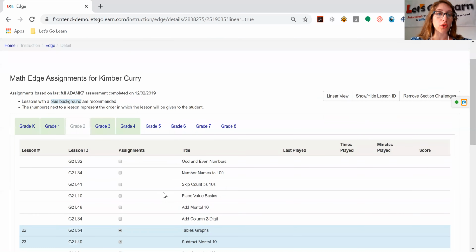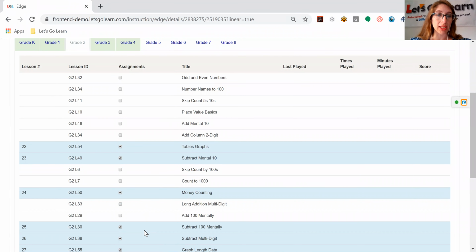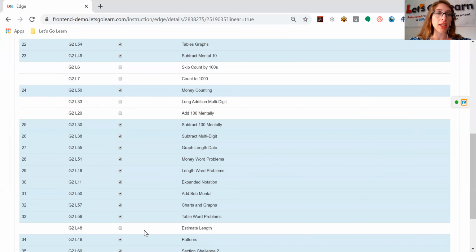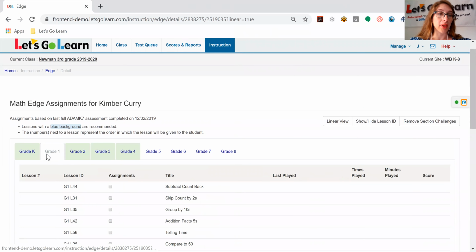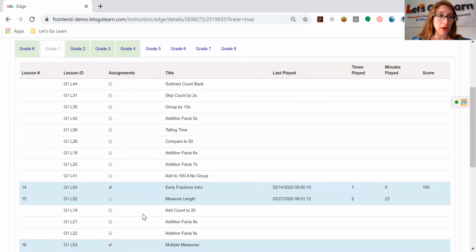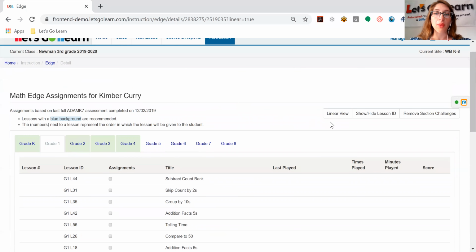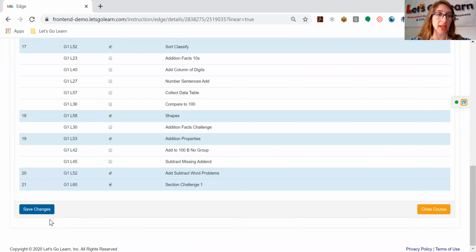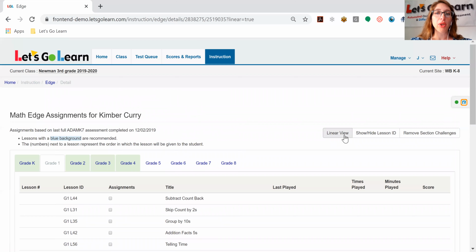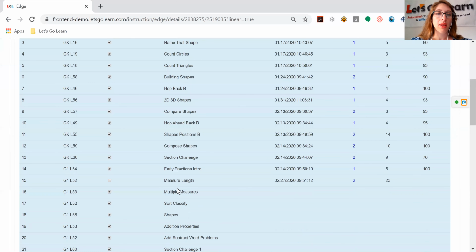When you want to add it back in, you come to Grade View, and we'll look for that lesson. We want to look for the blue lessons that are not checked. So here I found that lesson, measure length. Go ahead and add that back in. And we would save changes, once again here. Very careful not to close the course. Save the changes. And when you come back to linear view, that will be there.